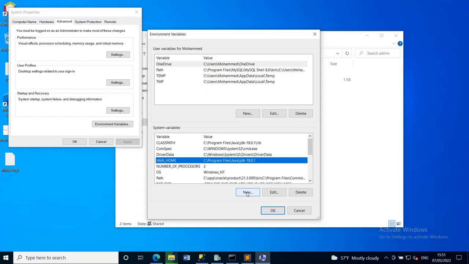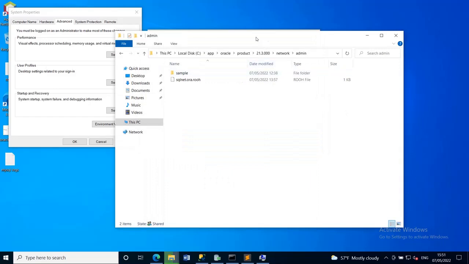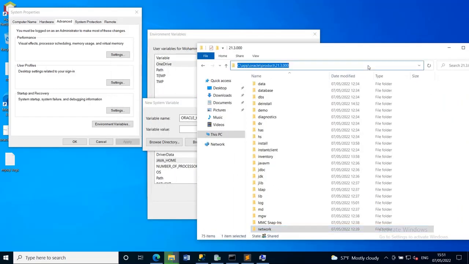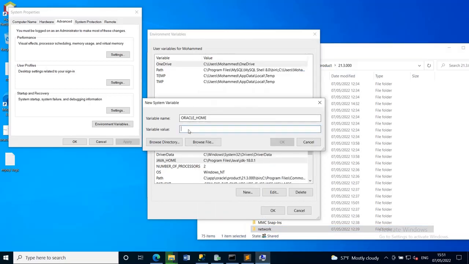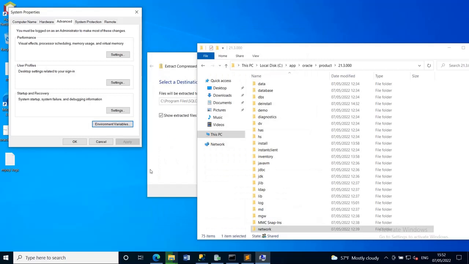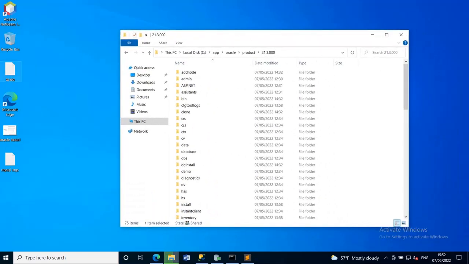So to create this variable, click on new. ORACLE_HOME, and for the value give it this location. Click OK, click OK, and click OK to save. So now the Oracle home environment variable has been created.